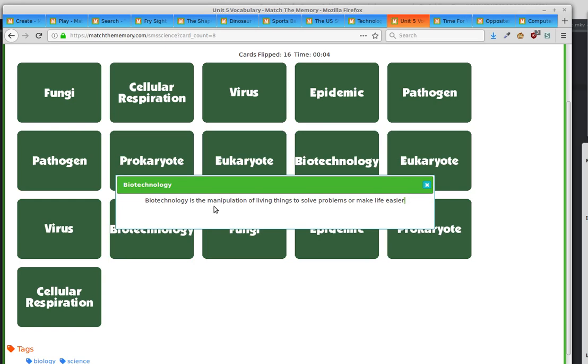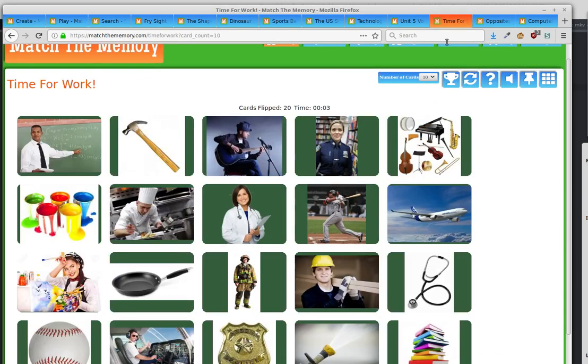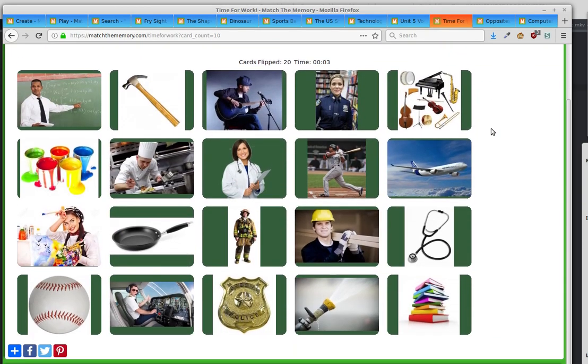Our next card type is Picture A, Picture B, which gives you two different images, one on each card. This card type is good for before and after type games, or opposites. This Time for Work game shows another use of this card type, one that I consider kind of the traditional use of a matching game.